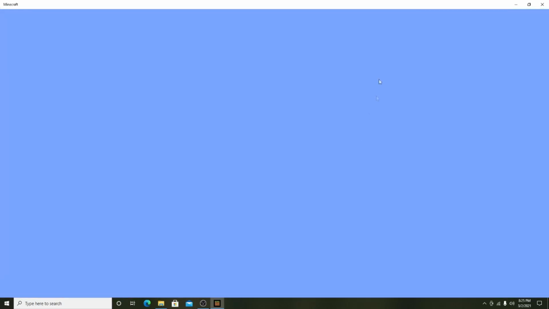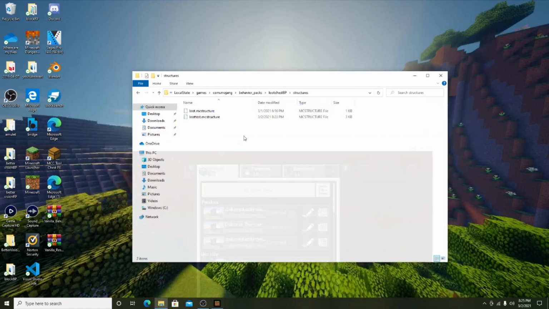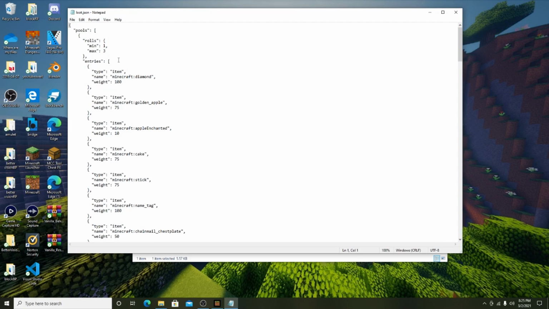Let me go ahead and save and quit. I'm just going to show you the files that you need to change if there's something that you want to change about this. Inside of here, all you're going to want to do is go to loot tables, go to your chests, load the loot JSON, and then we have this loot table. This is the loot table for the chest. This is what it will run every time you spawn or have a structure that generates these chests.